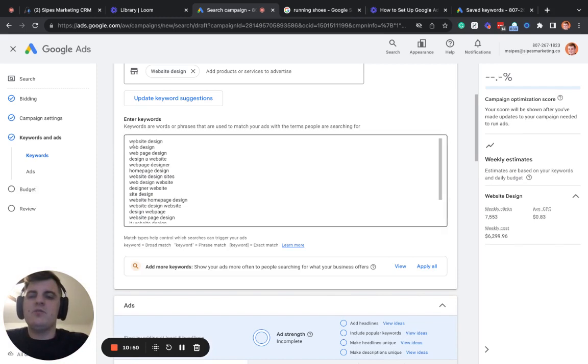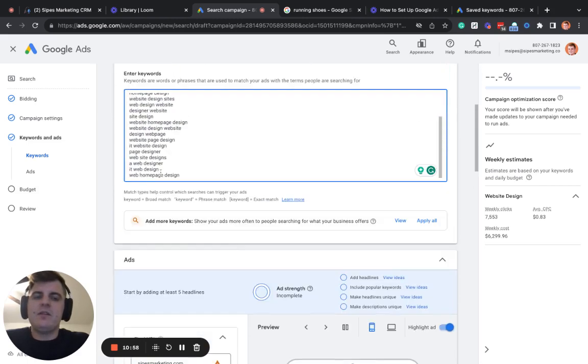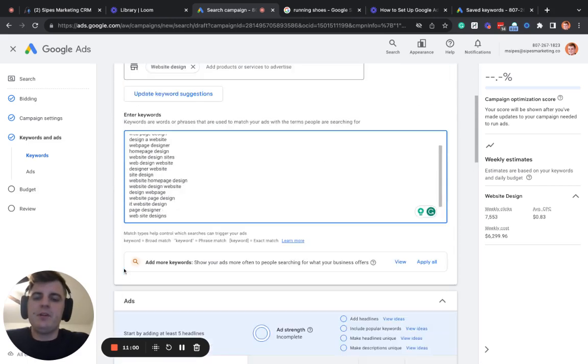So these are good: website design, web design, web page design. Okay, so that's not too bad. I wouldn't take all of these. But one thing to note is when you're going through this, you want to make sure that you understand this.